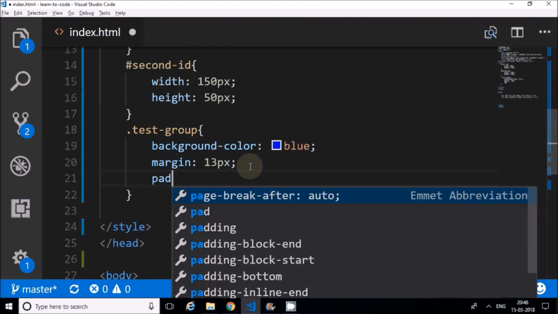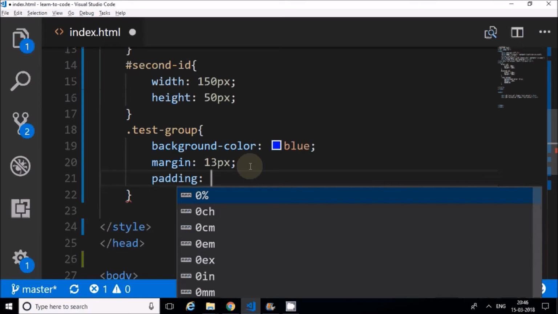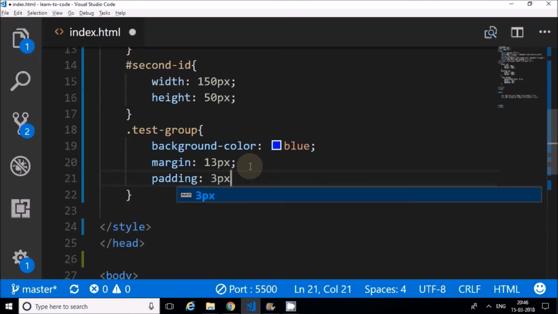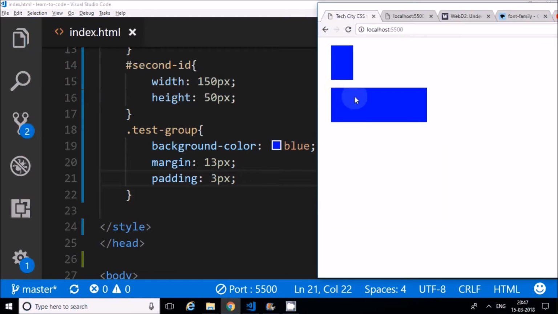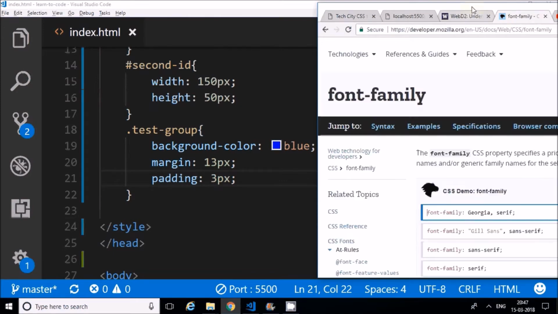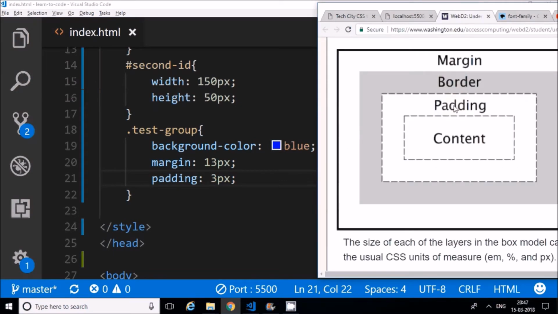Now if I put padding also, which is maybe 3 pixel, which is actually inside this. As it is a background color, it applies up to the border. Even background color applies to the padding part and content part. Yeah, this is a padding part. Background color comes up till here. So whatever when I put a background color, it comes up till here. So the margin is here.